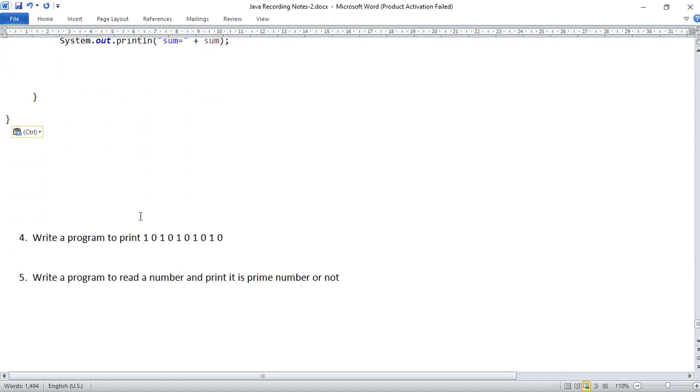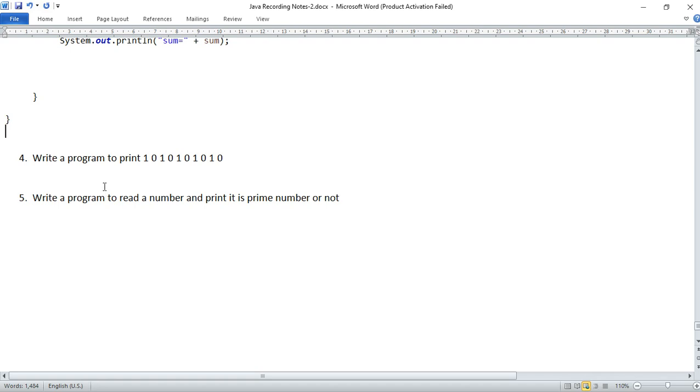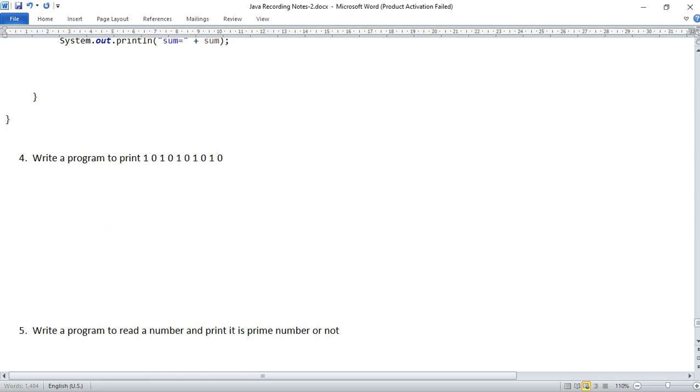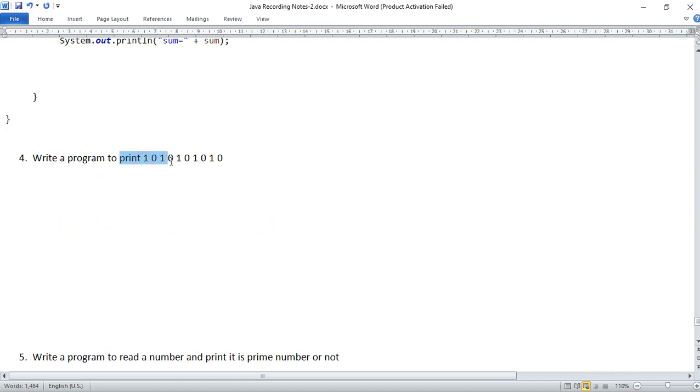Next program that I am going to explain: write a program to print this particular thing, 1 0 1 0 1 0 1 0 1 0. So alternatively you have to print 1 0 1 0 like this. These are the simple logical programs. How to print alternatively 1 0 1 0 1 0 like binary digits.